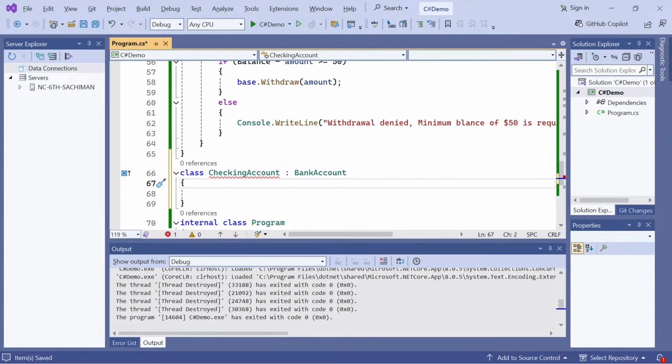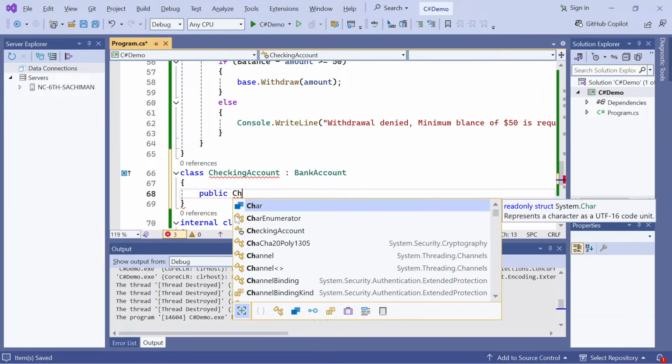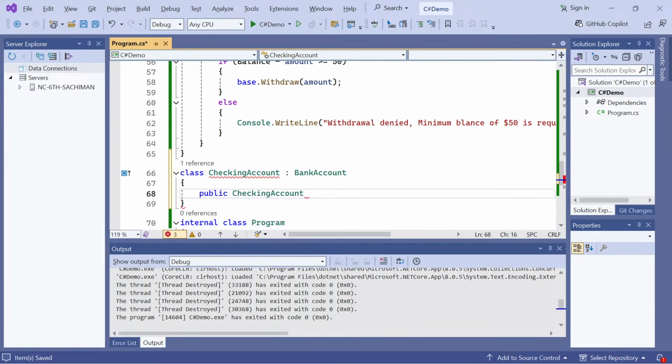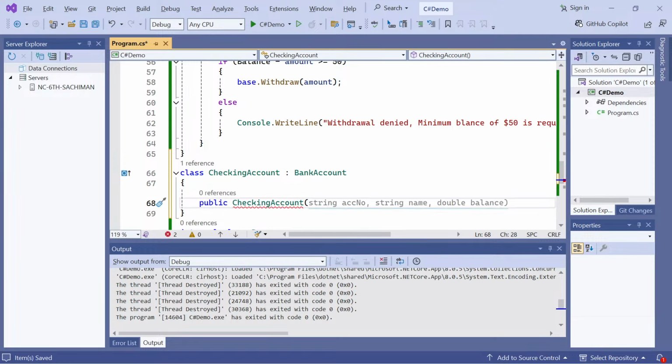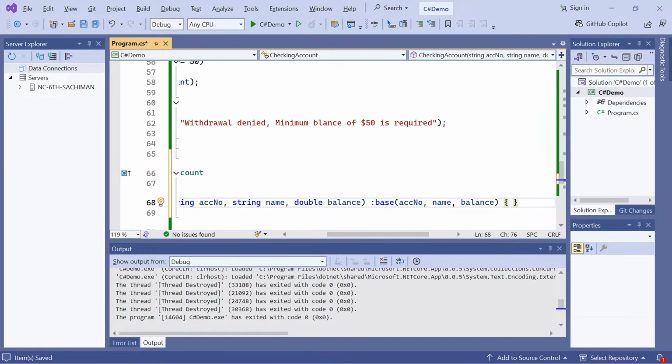And if we look at it, we need to have the constructor, right? So that constructor is going to be public, and because it's a constructor, it takes the name of the class. So we have the account number, the name, and the balance, like what we've done there, and then we take it from the base class. We put base there, something like this, and I'm sure it is going to do everything for us just like this.